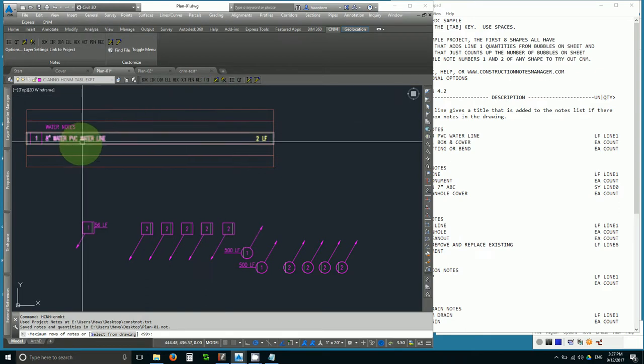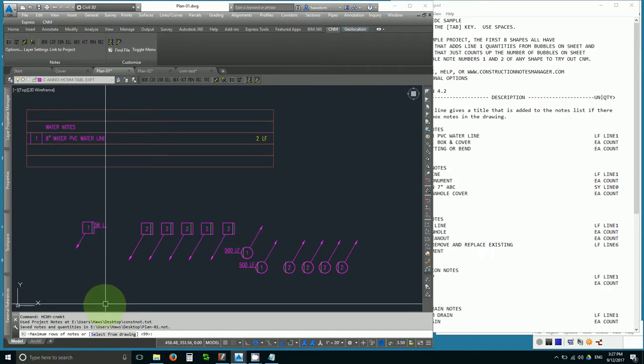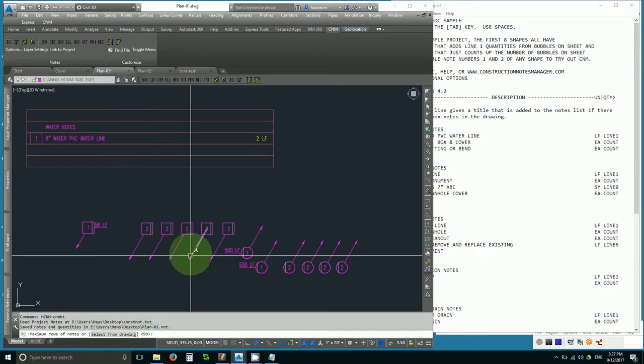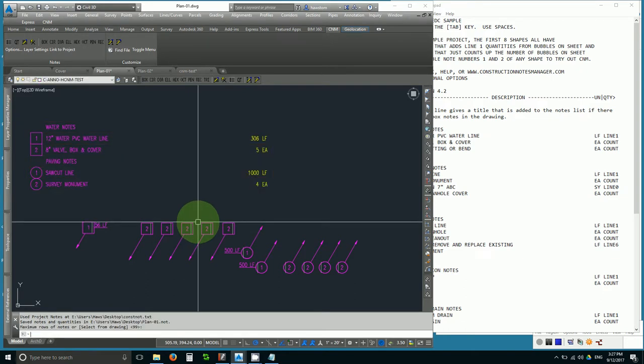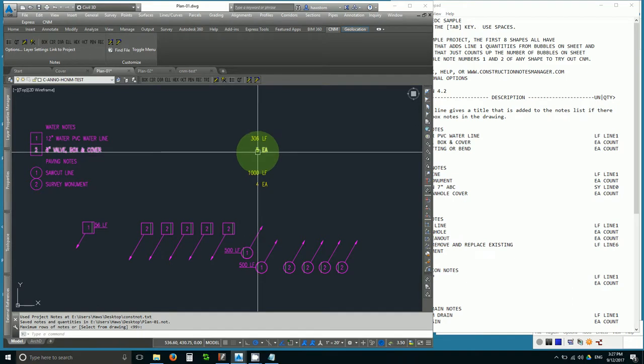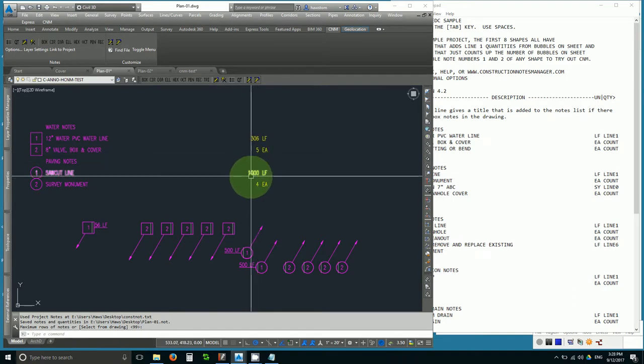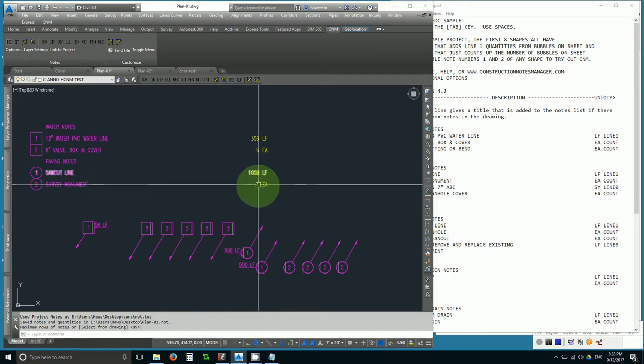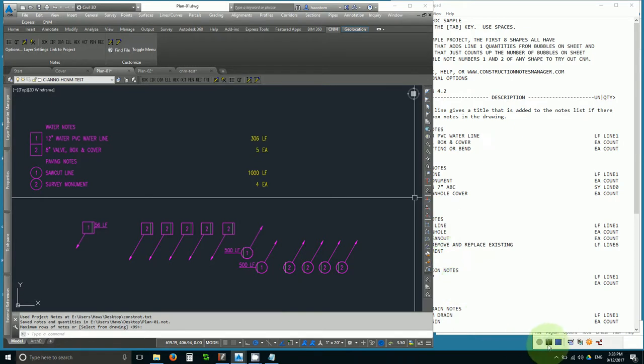Since we already put in a table, it knows where it is. Otherwise, we would have had to choose a spot. It says maximum rows of notes with a default of 99. I'll just hit enter, and there it is. It makes 306 feet, 5 each, 1,000 feet, that's 500 plus 500, and 4 each.